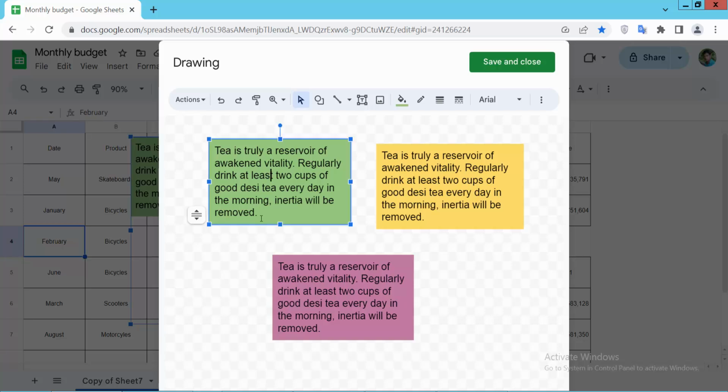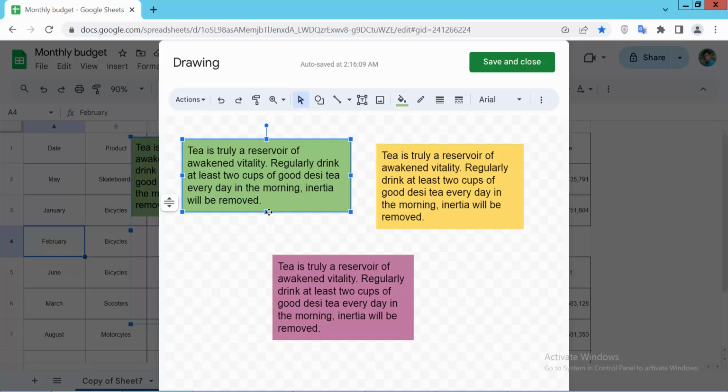This text box is now auto-fitted. If I want to increase this text box, say this text is now auto-fitted, and as you can see, you cannot increase it.